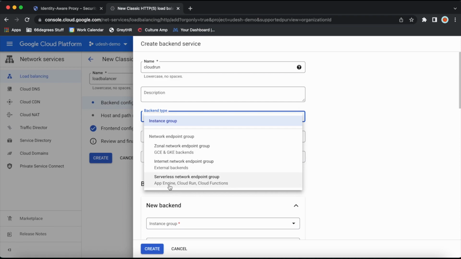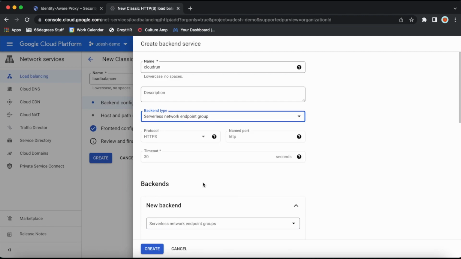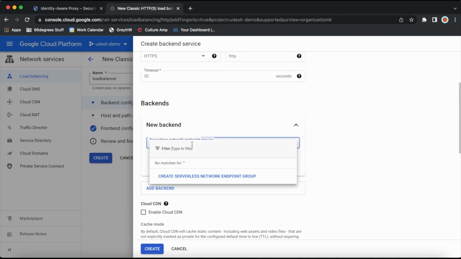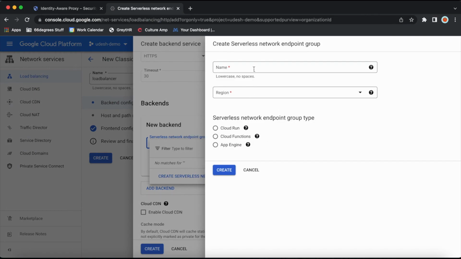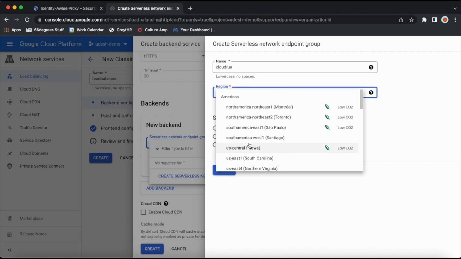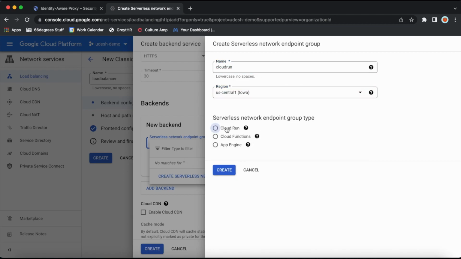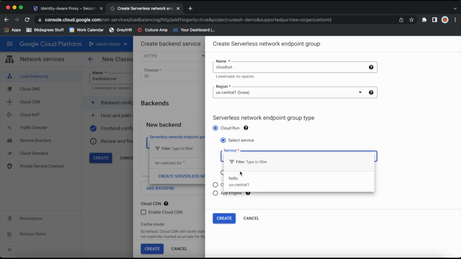So let's choose that. And for the backend, we don't have any serverless network endpoint group, so we'll create one. I'm giving the name Cloud Run. Region is again US Central 1. And the type is Cloud Run. For the service which we just created is hello. And we can click on create.